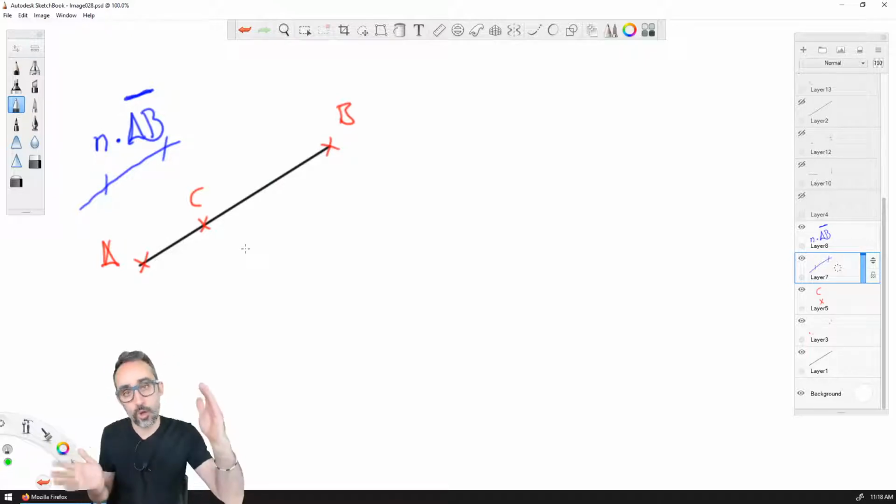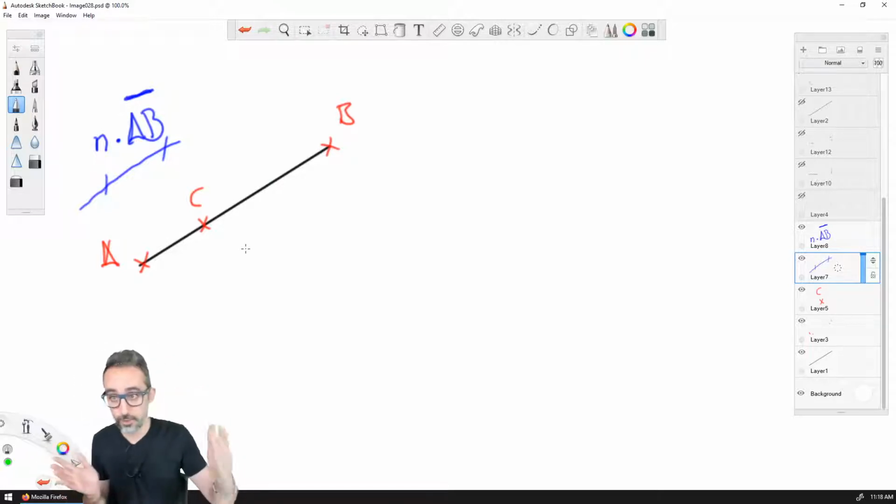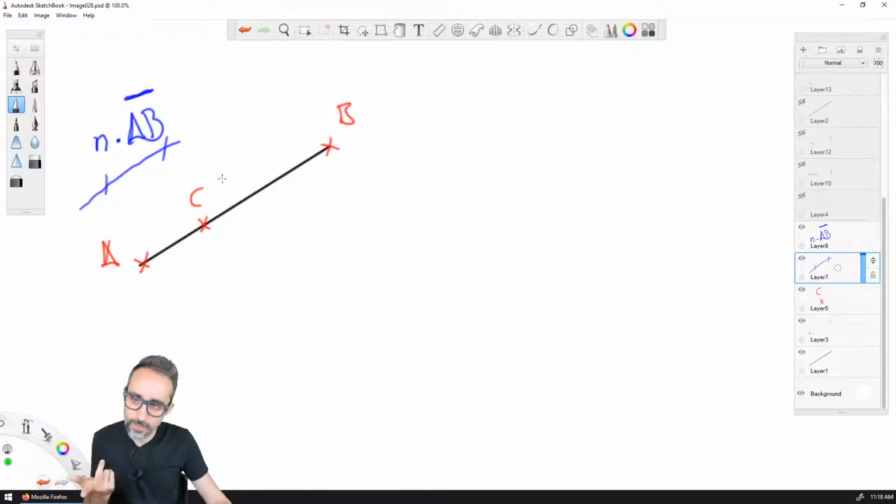No matter how long this line is in Euclidean terms, what we want is the relative distance along it. So if n is 0.5, then c will be in the actual middle, in the actual center of this line. But how do we calculate that?